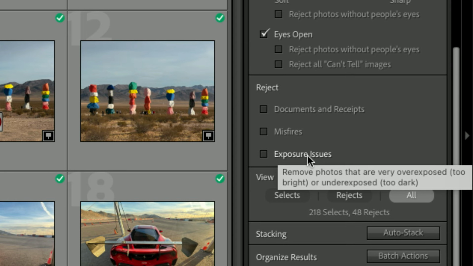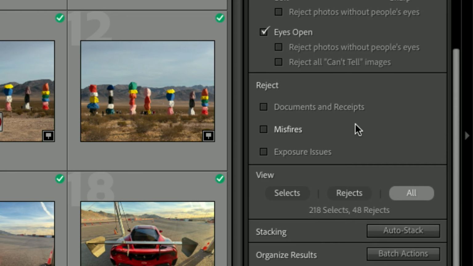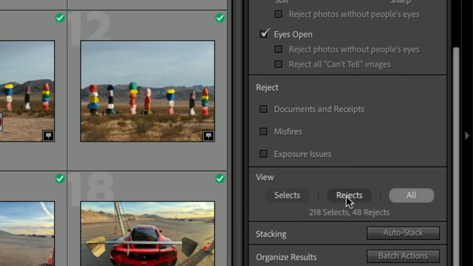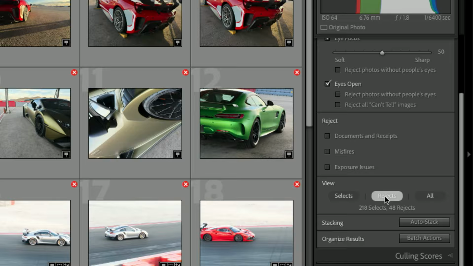And the last one is exposure issues. But I will say this, they have to be very overexposed or underexposed. They're not just a little dark, like not a stop dark or a stop and a half dark. We're talking 3 stops overexposed, 4 stops overexposed, something like that. Now, once you've done this, you can say, just show me my rejects. Just show me the 48 shots that stink.